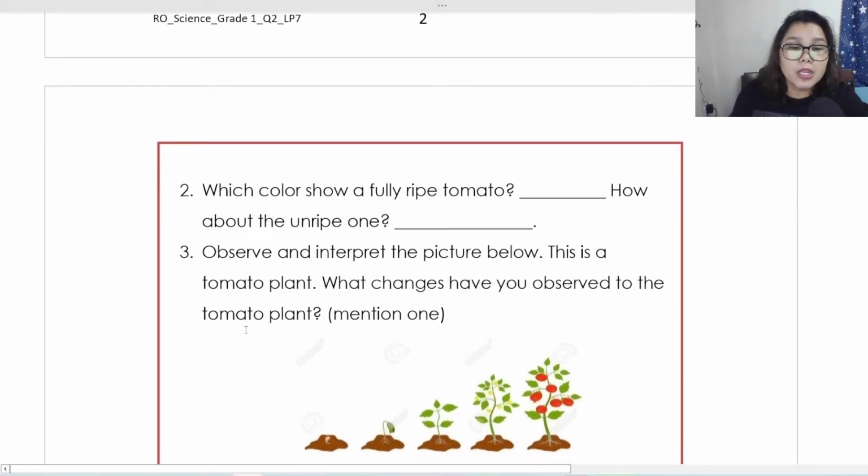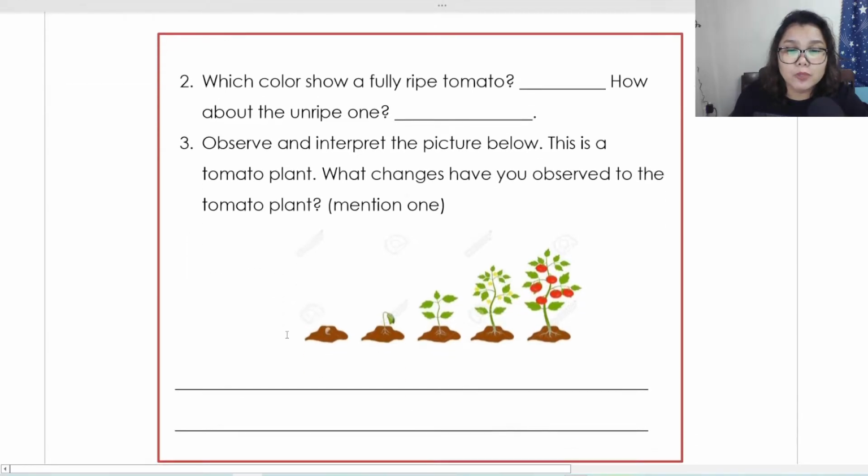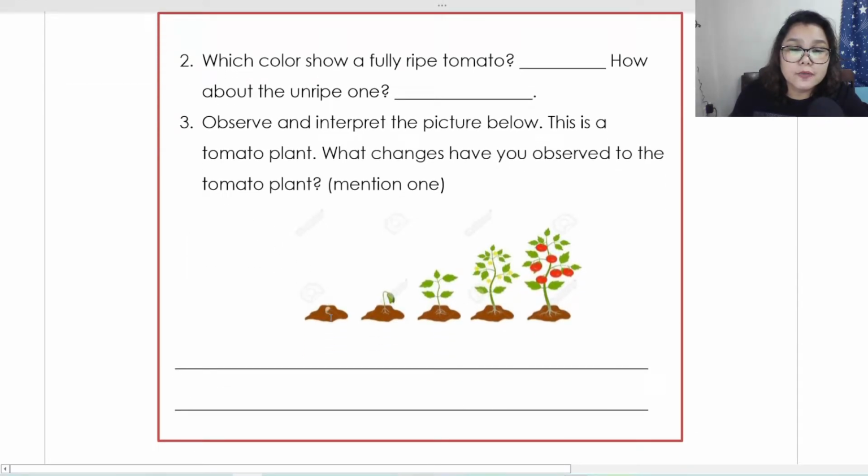And then number 3, observe and interpret the picture below. This is a tomato plant. What changes have you observed to the tomato plant? So this is from a seed and until it becomes a mature one. So what have you noticed or what have you observed? Can you include the changes? You just mention one. So use short answers again.